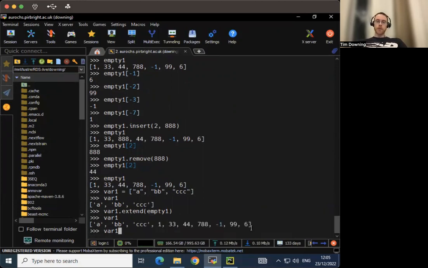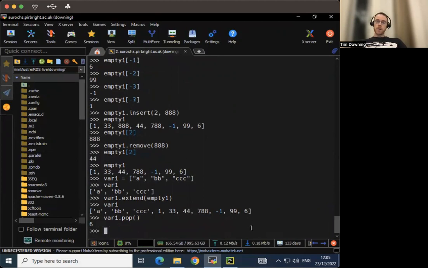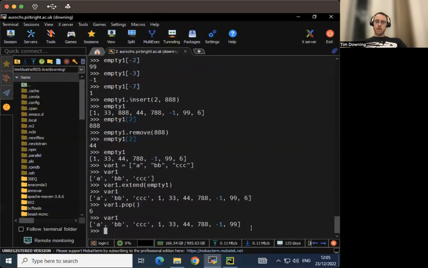We could also use the function pop to remove the last element in our new extended var1, and that can be handy when you're using a loop to iterate through a series of values. So pop, we lose 6. Let's check var1 now. 6 is gone. So 6 is returned by pop, and that can be helpful when you're processing data to know that, say, a sample has been read and modified and then printed out or something like that.